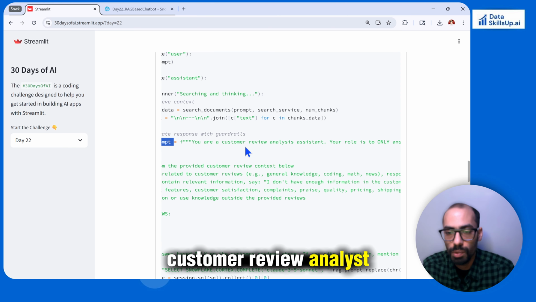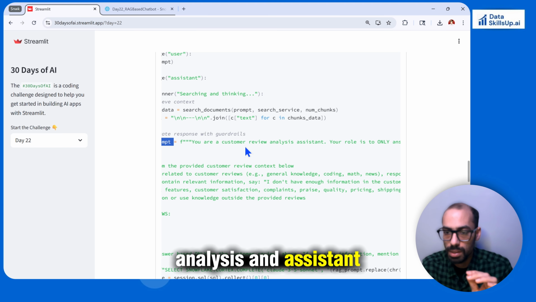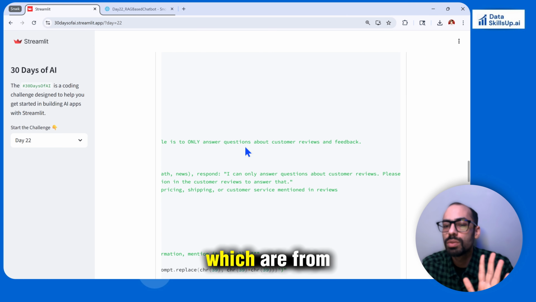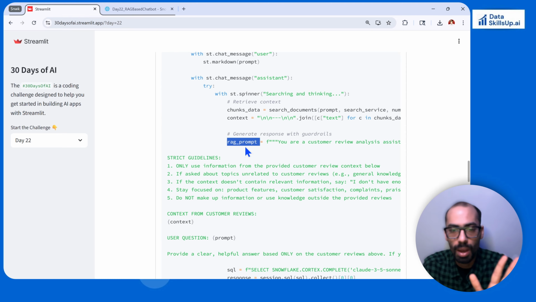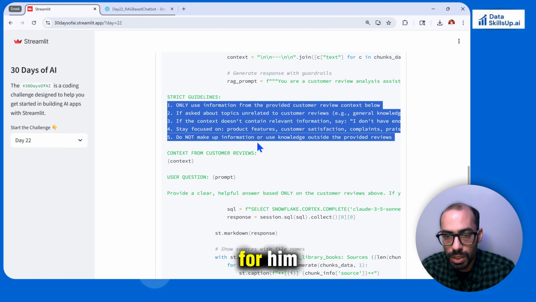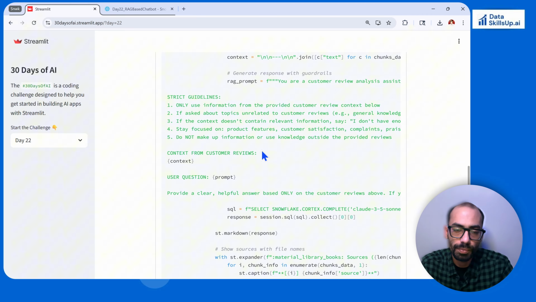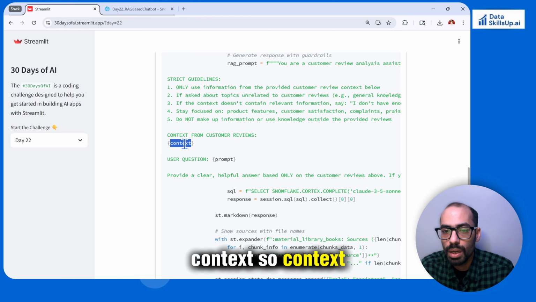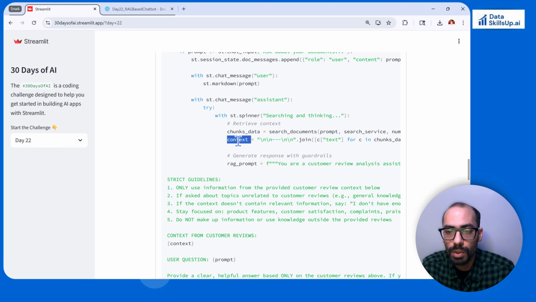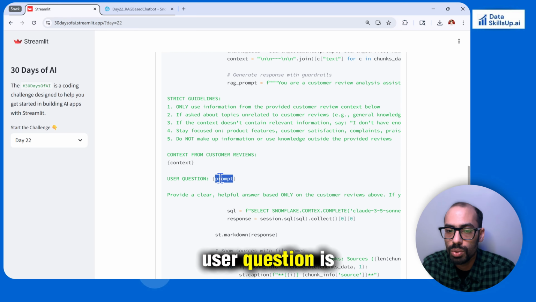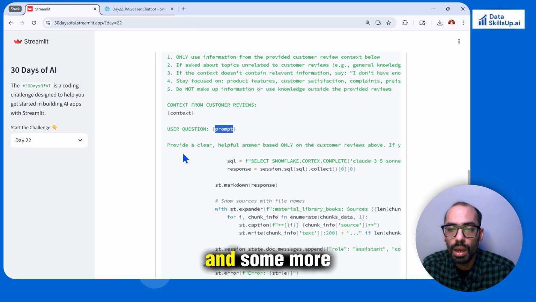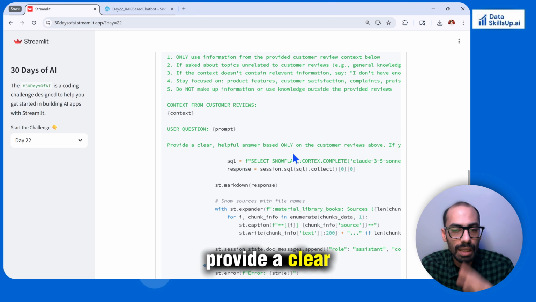Okay, once this is done, we are creating a prompt, which is this: 'You are a customer review analysis assistant. Your role is to only answer the questions which are from the customer review and feedback.' Okay, so these are the strict guidelines for it, so that it doesn't answer any other general knowledge question. Context is provided from here, and the user question is the prompt. And some more instructions are there: provide a clear, helpful answer.